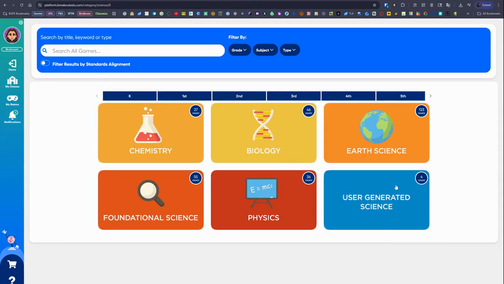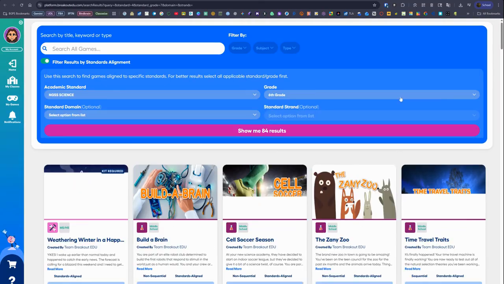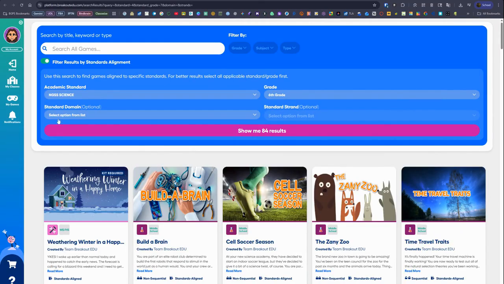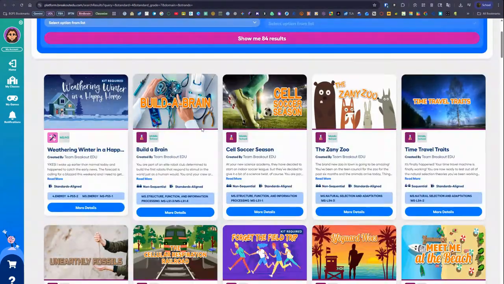We can also narrow this down by grade level, and we can also filter results by standards alignment. So we can see the different types. There's also the grade level filter along the top. So we're going to select 6th grade, and then we can see the filter by standards alignment is open. So we can select different standards and choose to narrow down our results. We can also see the standards listed within the different Breakout EDU games and the type of science topic.